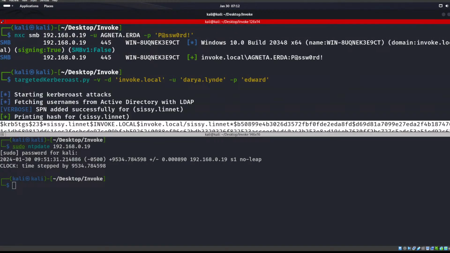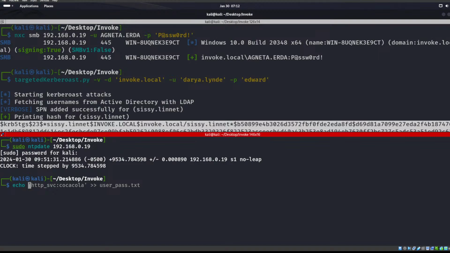Now remember, something of note: if we echo that whole thing into hash.txt, it's going to freeze for a second because there's so much in there.